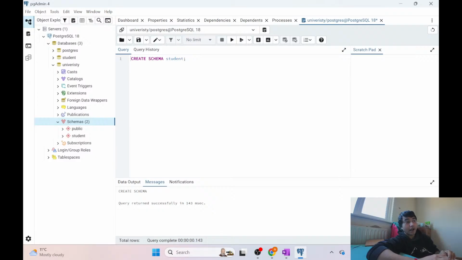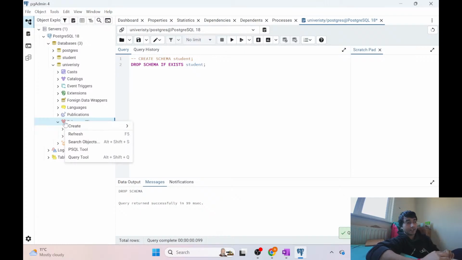What if somebody asks me that now the work is done, I need to drop it? So simply drop schema student. But there's a possibility that it might not exist. So to be on the safer side, and not encounter any problem, you can write if exists. If it exists, you drop this one. Let's run it. I dropped it. Now let's refresh it to get the latest structure. It is dropped.